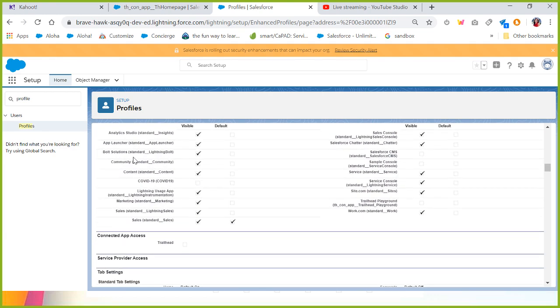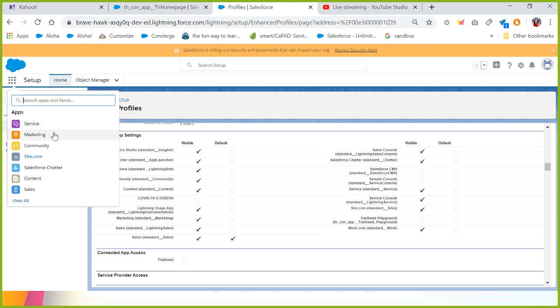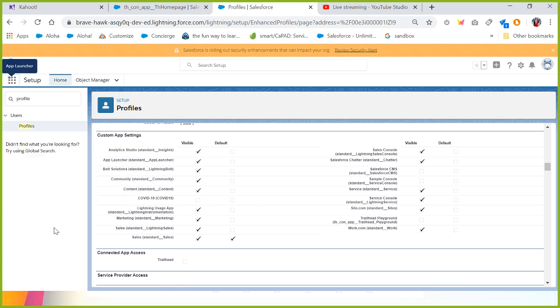Then basically this is the custom app settings. What happens with the custom app settings is that these are the apps which are particularly available to that particular profile. These are the apps which Gyan covered. If we are putting as visible, these will be visible to that profile. If we make it as default, then for that particular profile, when the user logs in, he will be able to see that app as the first one in the home. So that's how the default works.